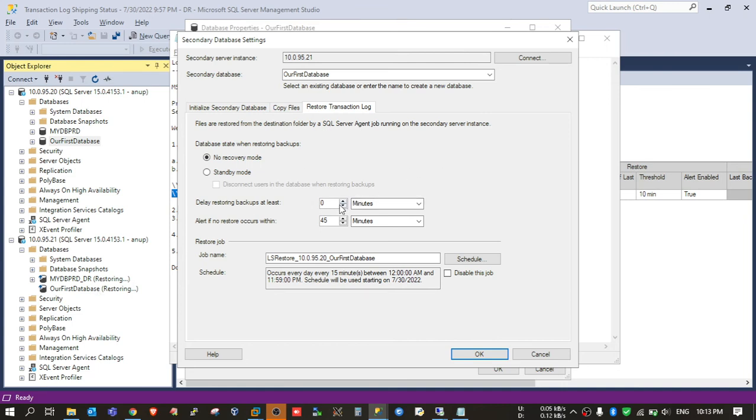If you want delay restoring, then you can mention it here, like in Oracle you mention a delay parameter like 30 minutes, 5 minutes. You can mention it here in MS SQL Server also. So I will keep it 0, and it will generate an alert. Suppose till 45 minutes no log is applied, it will generate an alert that no logs have been applied, please look into this. So I will keep the default, 45 minutes is okay.